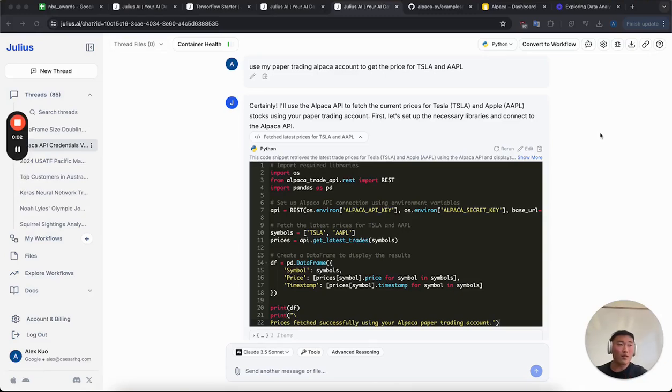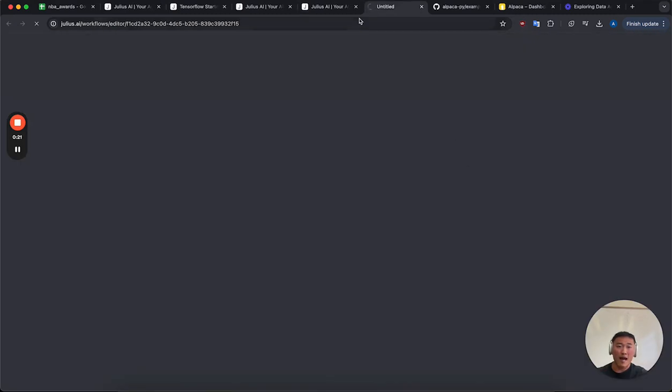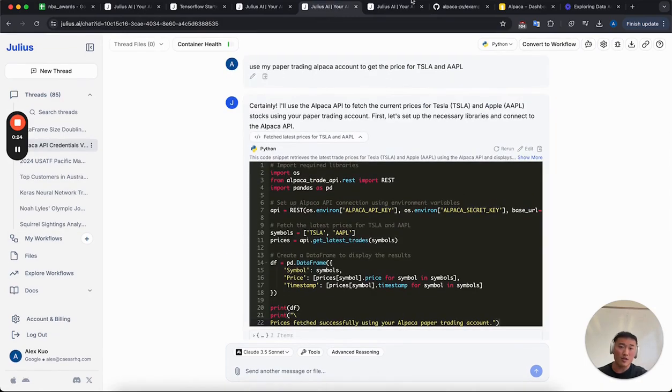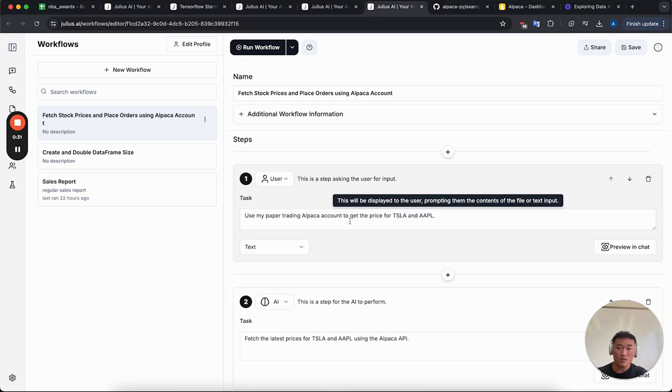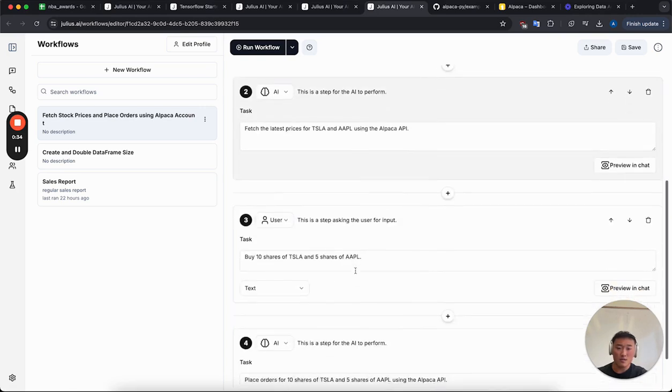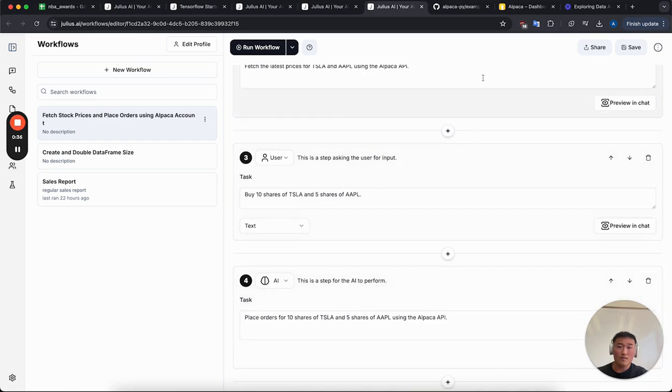Yeah, and one last thing I wanted to show was this convert to workflow feature. So if you have a chat that's going well, and you want to save this chat as some sort of templatized way to continue your analysis next time, you can hit this thing in the top right corner. So here, this is taking my Alpaca trades chat and just turning it into a simple workflow. Okay, nice. So my paper trading account fetch the latest. Cool.